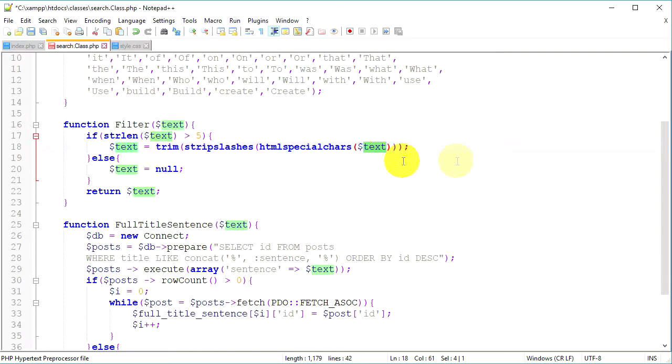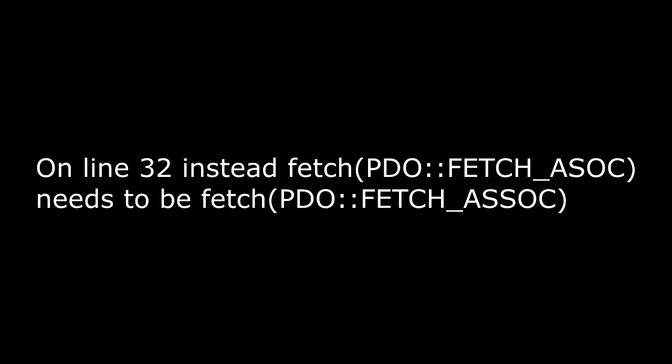And then we assign all this filtered sentence to the text. But otherwise we assign null to the text, because if this sentence has less than 5 characters, then there is no reason to use it. You can't really write so much about what you are looking for there. The user needs to be more explicit, or needs to give more details or more keywords, so we can use them to provide a better search. And after that we just return the text.